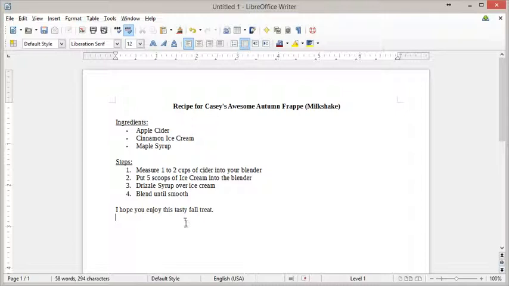So this has been a Tully Free Library tech tip from your friendly neighborhood librarian, Casey Coons, on how to use the LibreOffice Writer to make lists, both with bullets and with numbers.